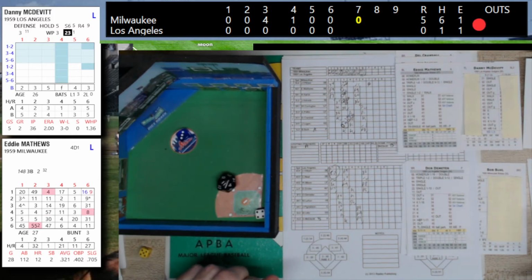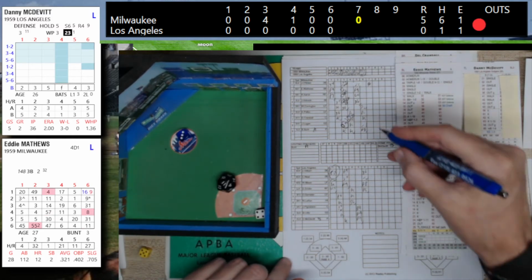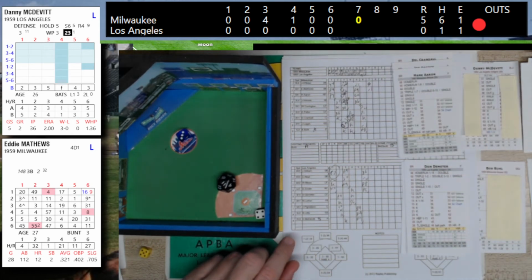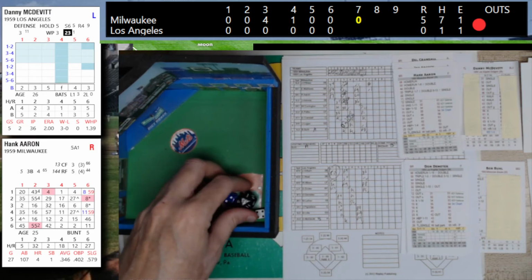Here's Eddie Matthews with a 34, and a 34 is going to be bounced up the middle and through into center field. So Eddie Matthews muscles a single through up the middle, past the glove of McDevitt and past Neal, who dove for that ball. Nobody could get it. It was meant to be. It was destined to be a hit.